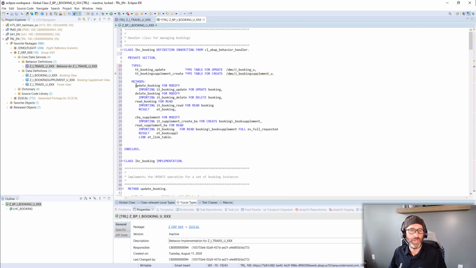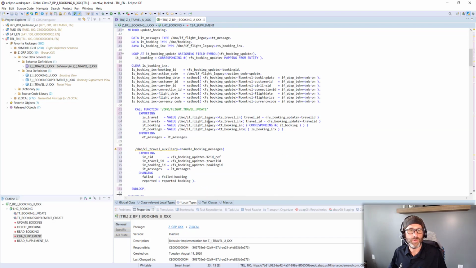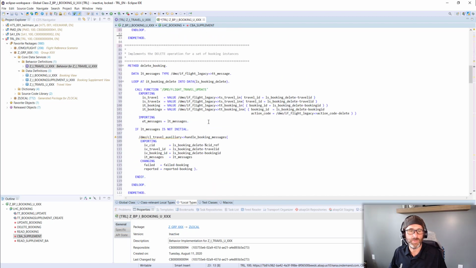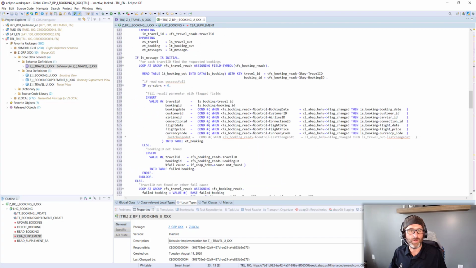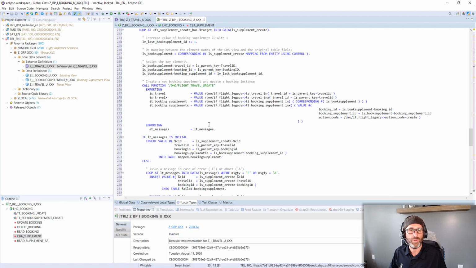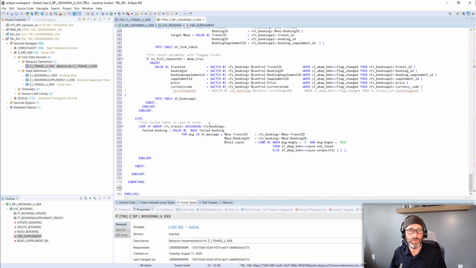So again, here we have methods for updating the booking, deleting the booking, reading the booking, and then our create by association for supplement, and then read supplement. And the implementations are pretty much the same as we've seen already, where we're calling functions, writing to the travel, writing to the application buffer, and then of course during the save process we'll write to the tables. So we'll go ahead and save that.